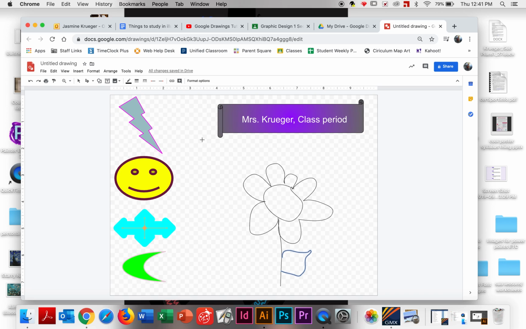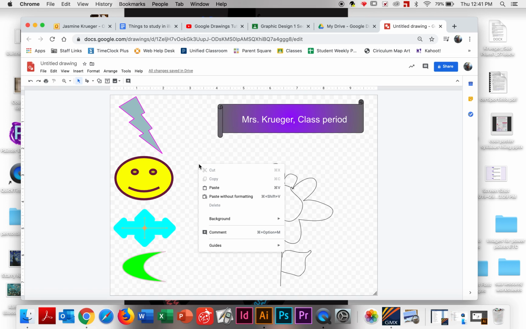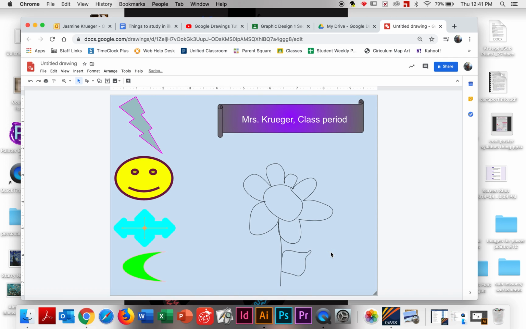The last thing I want to do, I'm going to click back on my selection tool. If I hold down the control button on my keyboard and right click, I can go down to background and I can give this an interesting background that's not just plain white. So just gonna give it a nice light blue color.